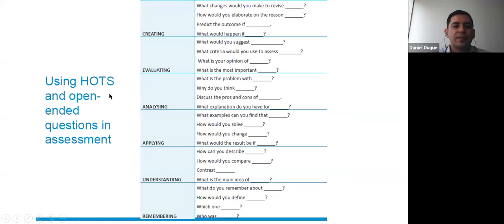Here we have using HOTS and open-ended questions in assessment. If you analyze this slide, we have the bottom one, which is remembering. It was the lower part of the pyramid, to the high part, which is creating. Okay. So usually we have two types of questions in the classroom.